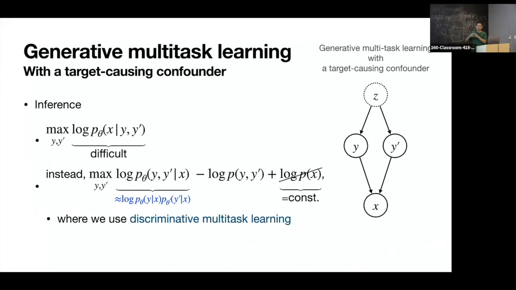That's pretty far away from the original discriminative multitask learning, where we assume that y and y prime are conditionally independent given x, and we use the y prime, the auxiliary task, only during training, and then throw away that auxiliary task during testing. So we always carry all these tasks together in our case.